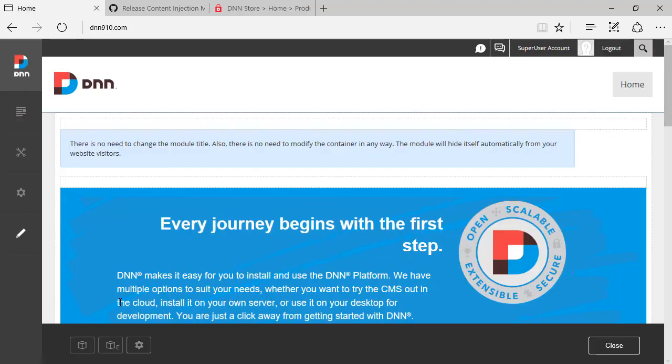This is it. This is how you can easily add JavaScript code to one page or to many pages on your DNN website, either on the header, top of the body, or bottom of the body.